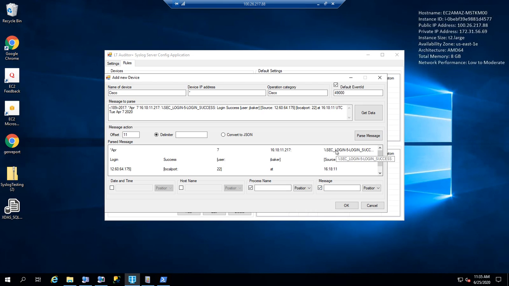We can find our process name, and we're going to be using position-based parsing for this. So just drag and drop your process name, and drag and drop the start of your message, which is this login success. These aren't completely necessary with key-value-based parsing, as the key-value detection is not affected by where you start your message.